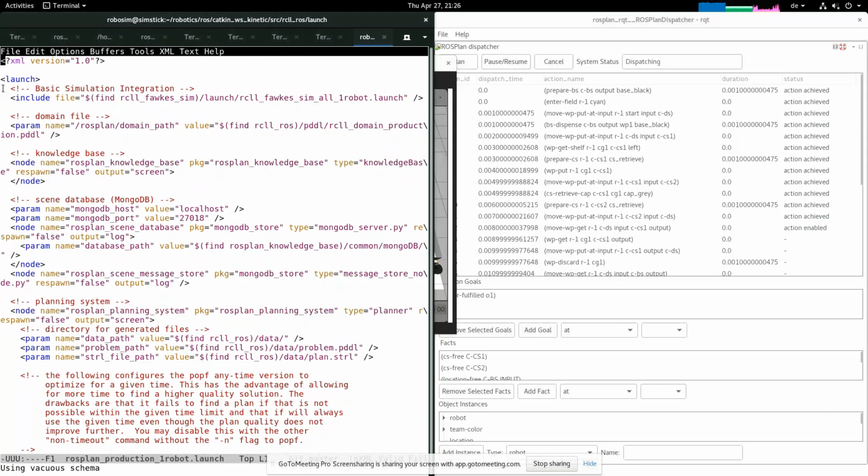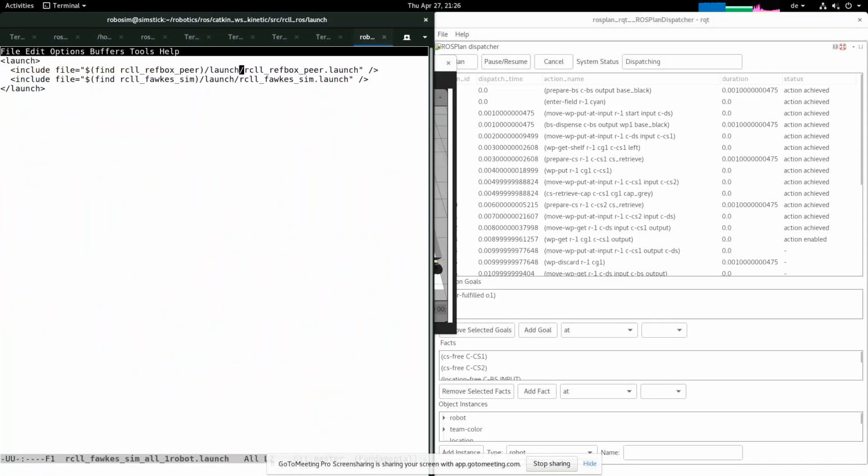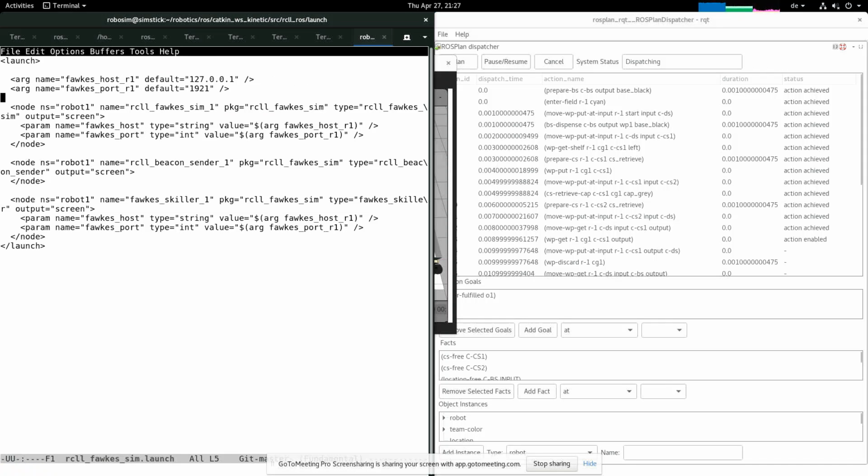So the first thing that we have up here is the basic simulation integration, which is provided by the RCLL Fawkes Sim package. We can go into this a little later, but what that essentially does is run the nodes which communicate with the basic simulation through Fawkes. Okay, so it launches the refbox integration, which is responsible for communicating with the refbox.